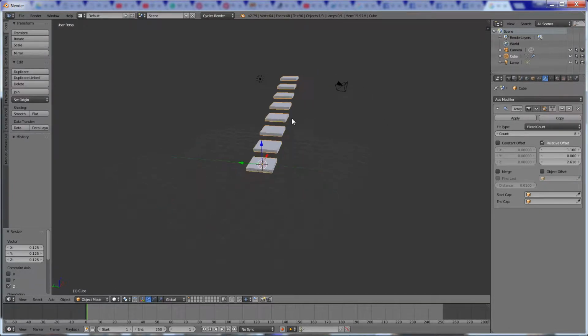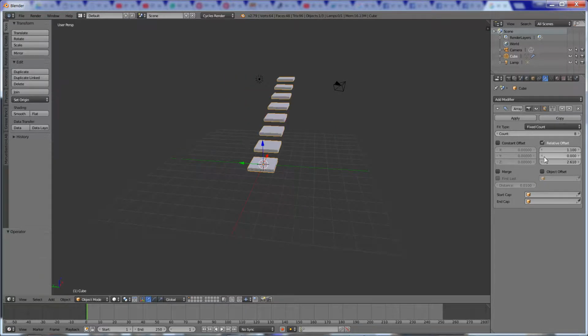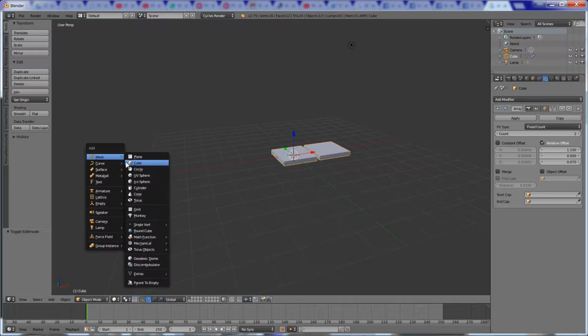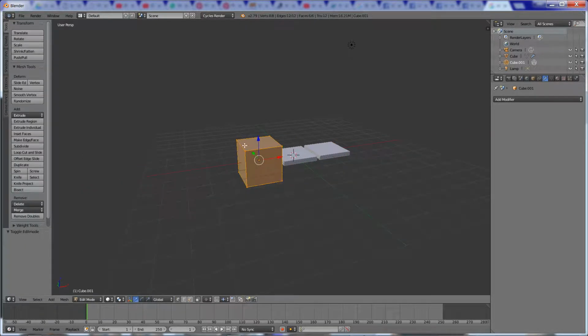Of course, if you want to go left to right, you can always play with the offset, right? So that's relative offset, and that's also based on a count value. You can also have start cap and end cap, which I'll probably have to create another object to explain. So what I'll do is I'm going to create one more object. We'll make it look like perhaps a cube, like so, except I'm going to do a few more things to it.